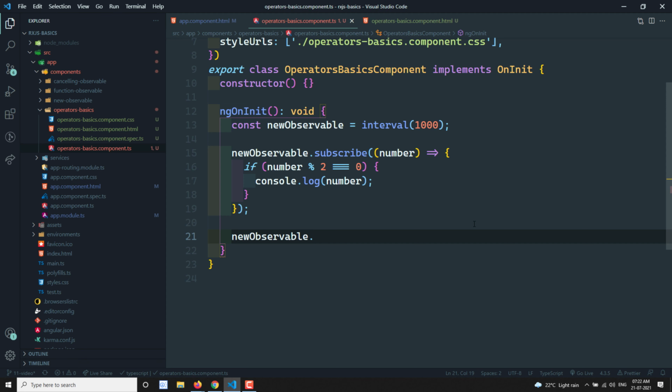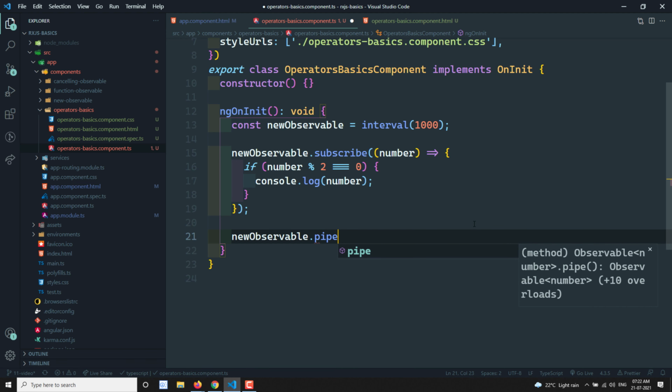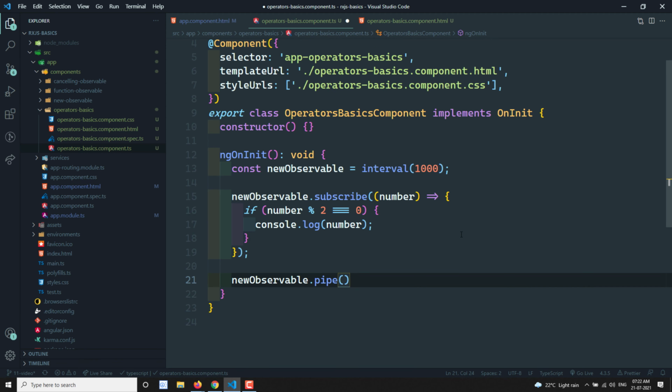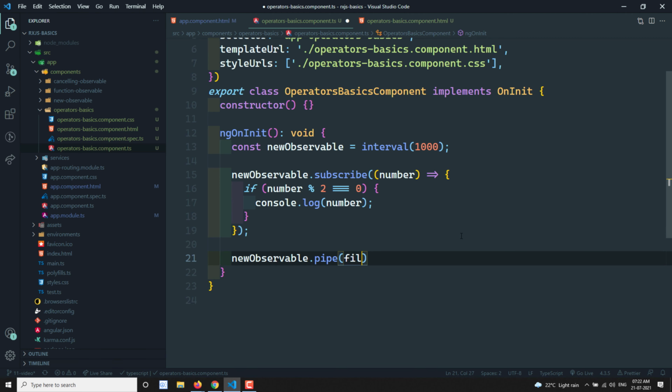So I can achieve this even number concept using the operator. How can I do this? If I want to implement an operator for an observable, we need to use pipe. In this pipe I can use the list of operators. As we already saw the list of operators, I will show you. Here we can use one operator, that is filter.